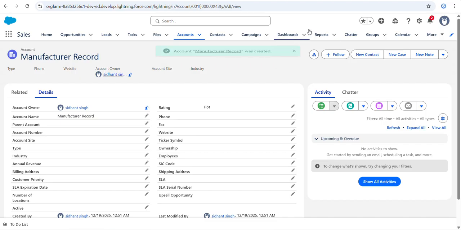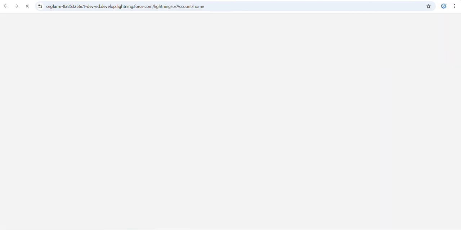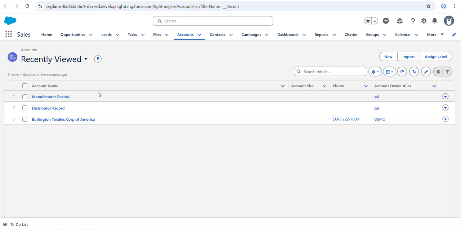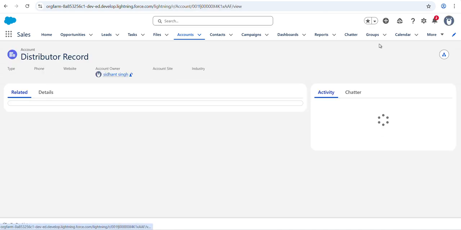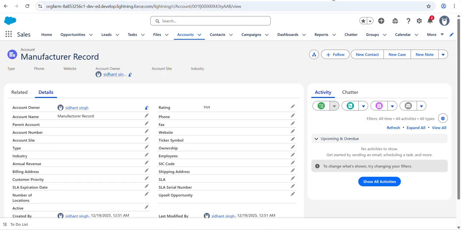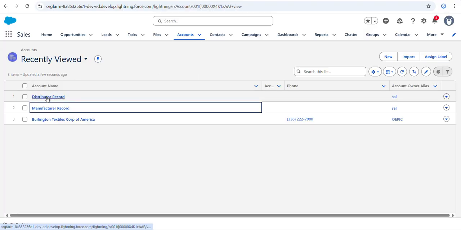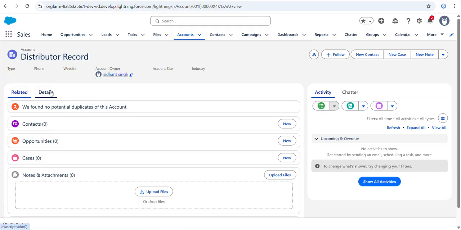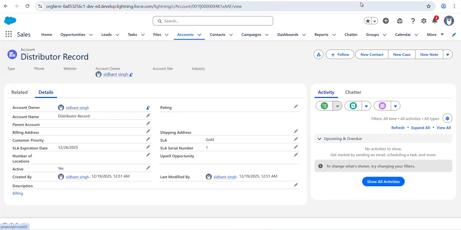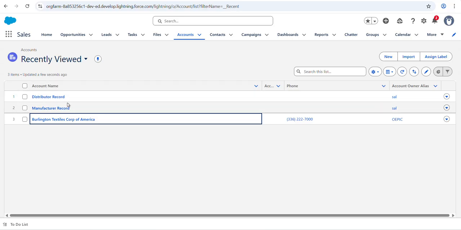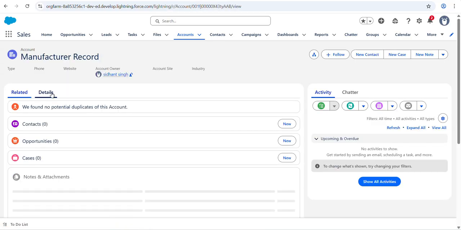Now let's understand the difference. I'll open both of the records in different tabs. First is our distributor record, second is our manufacturer. So first is distributor, and I'll go to the Details tab. Then I'll open the manufacturer record and go to the Details tab.